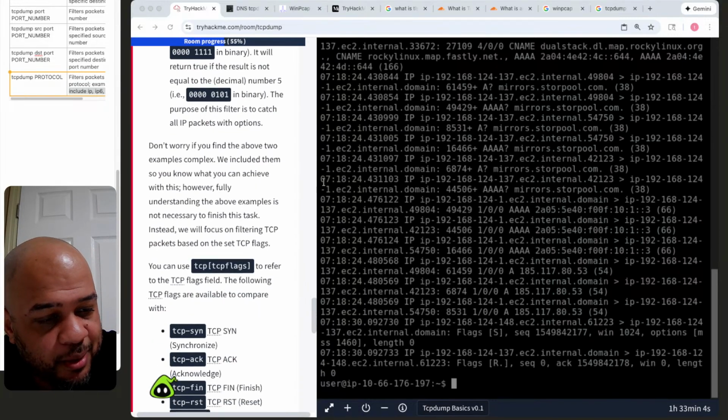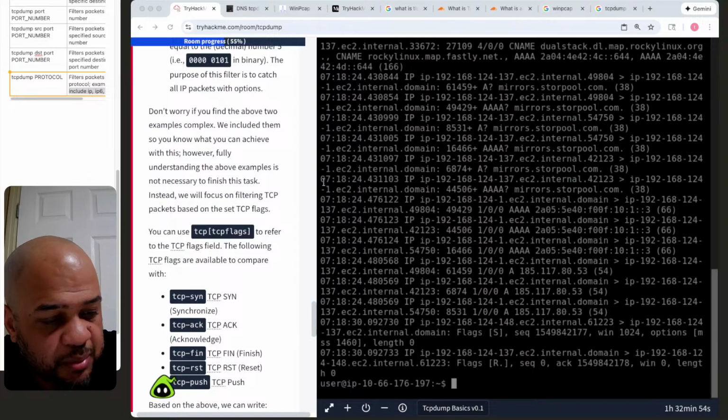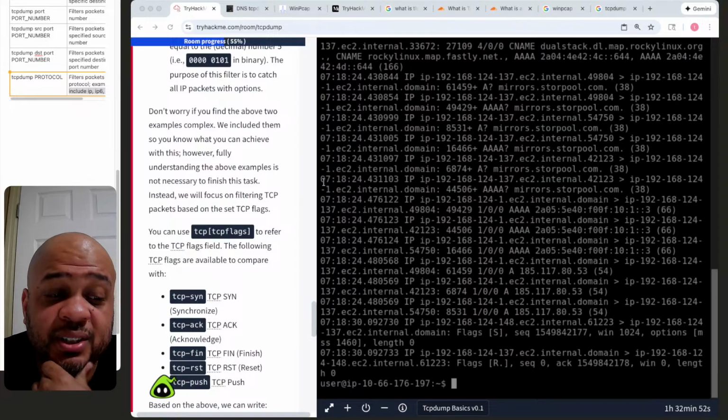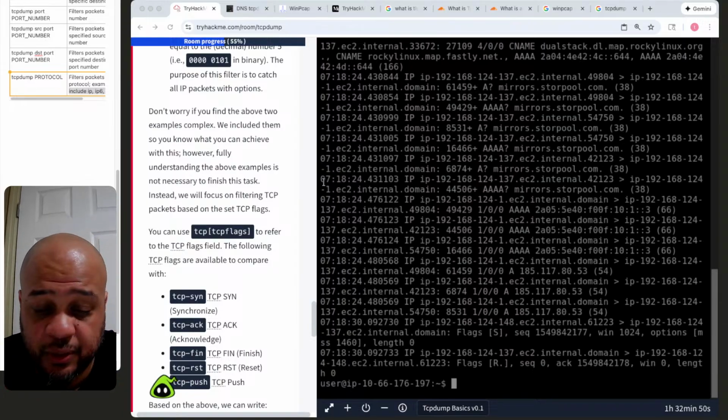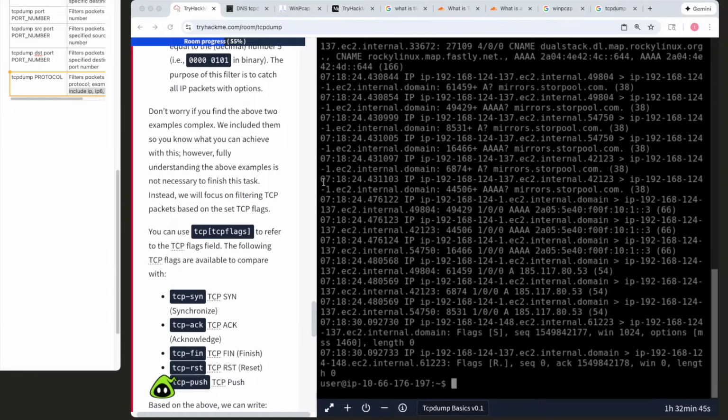If you find the above two examples complex, we included them so you know what you can achieve with this. However, fully understanding the above examples is not necessary to finish this task. Instead, we focus on filtering TCP packets based on the set of TCP flags. Again, I totally understand that, because I don't think you need to have all of that right now.